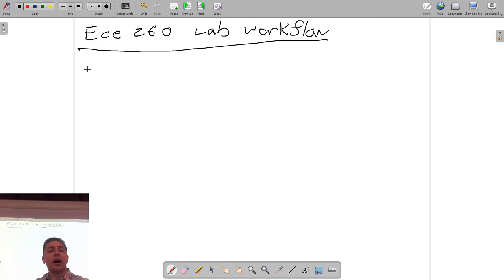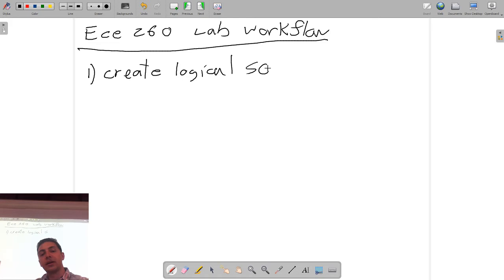So one is create a logical schematic. And most of our coursework will go towards how to get to step one. Lab starts after this. Okay? Your lab work starts after you've created a schematic.